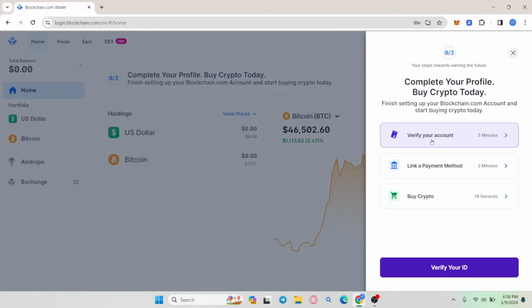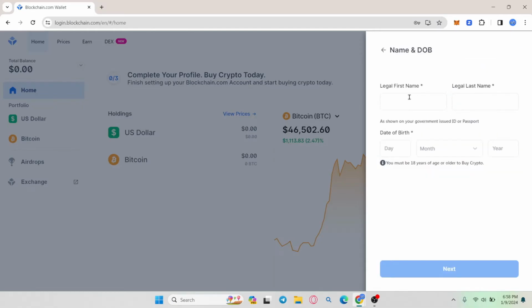Now, you can first of all verify your account by clicking on Verify Account, and after this process is completed, click on Link a Payment Method. After clicking on this, you will be asked to set up your first and your last name, followed by your date of birth. Type both of these and tap on the next button.